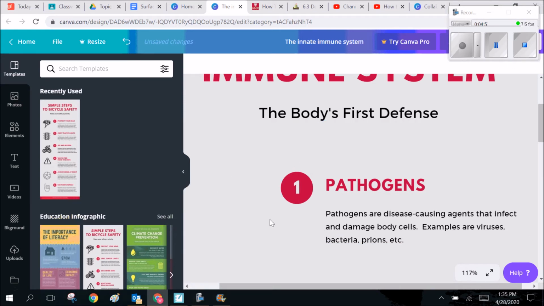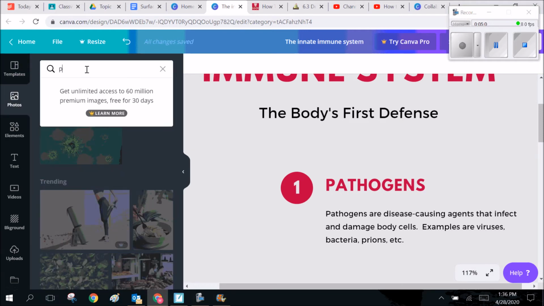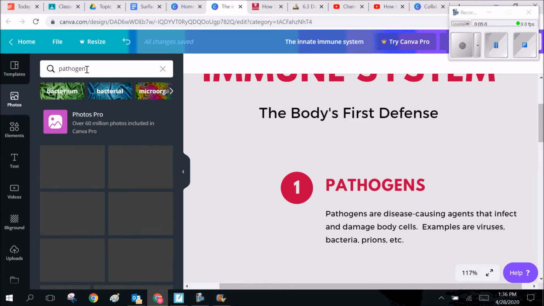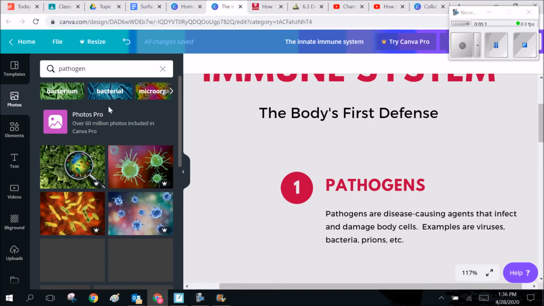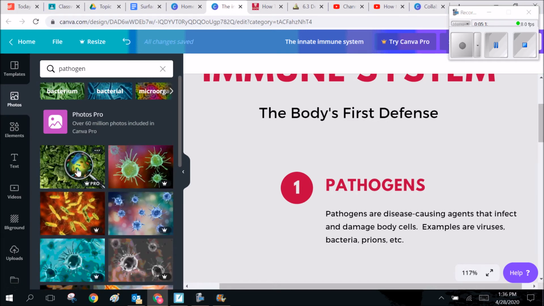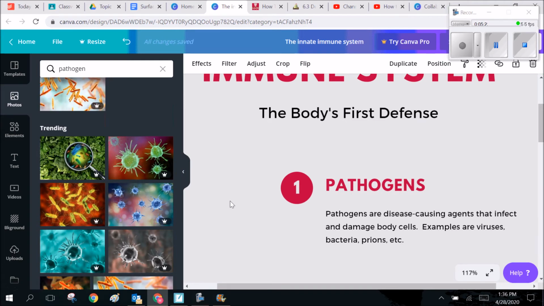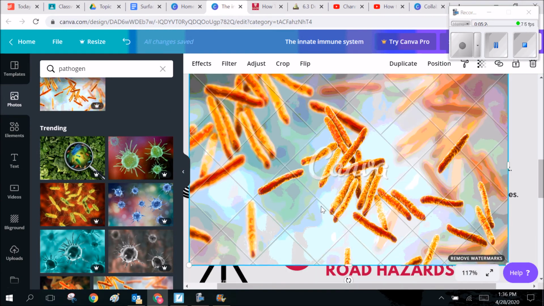And then I want a picture of a pathogen. So what do I do? I can go over here to photos, and I can search pathogen. It might take a moment to come up because it's loading from a lot of things. We can see it's already picking up on bacterial or whatever. Okay, so great. What picture do I want? Well, this one's kind of neat with the color scheme and all. So I'll click on that one right there, and I can see that it's already generated.